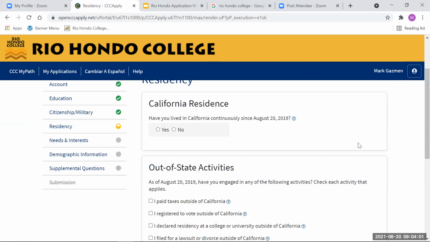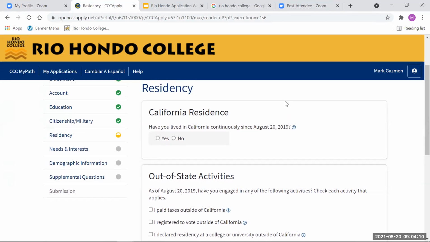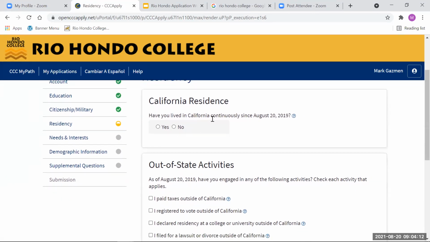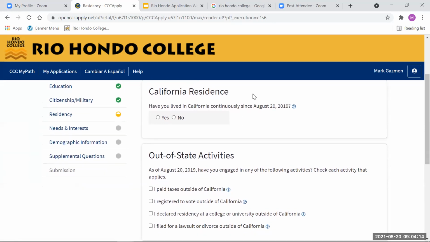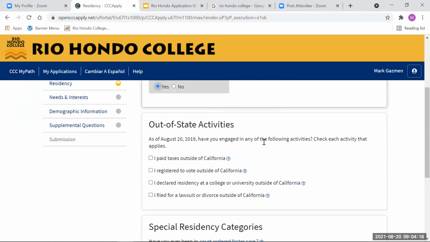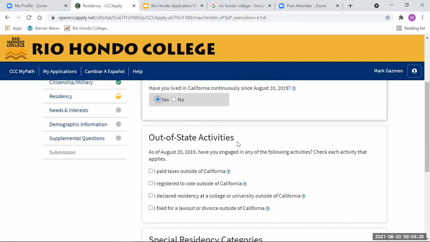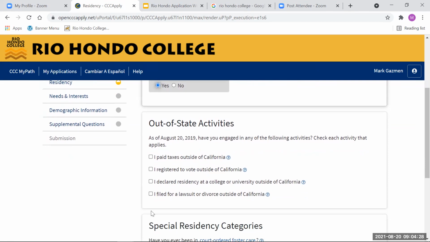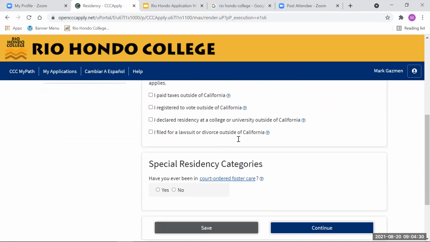All right, California residents, have you lived in, for you, it might say parent or guardian. Has a parent or guardian lived in California continuously since, and then it'll show a date. All right, go ahead and answer yes or no. Out-of-state activities, for you, it will say parent or guardian. So for this one, since this is just statistical info, again, this is not important for dual enrollment. You could skip this one. You don't have to select any.